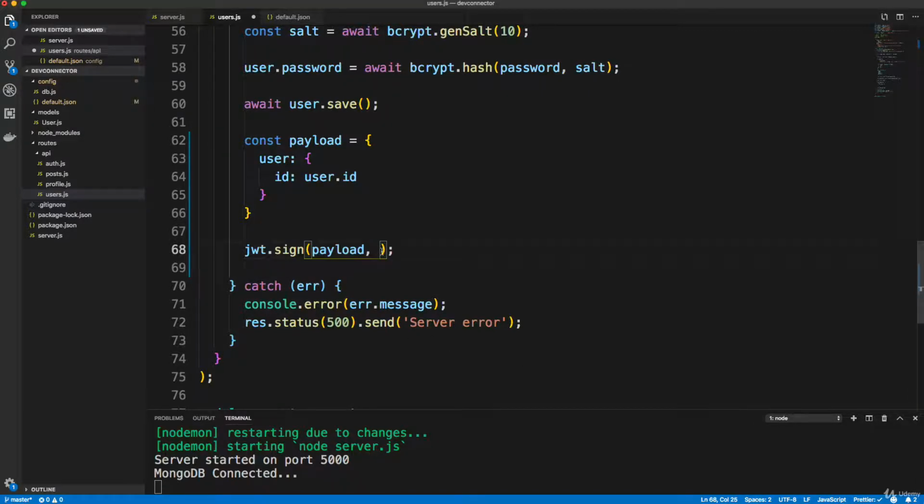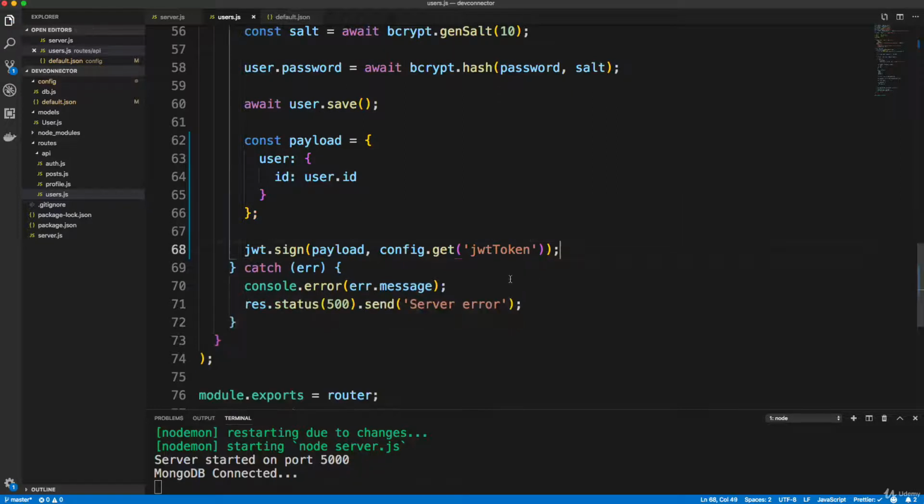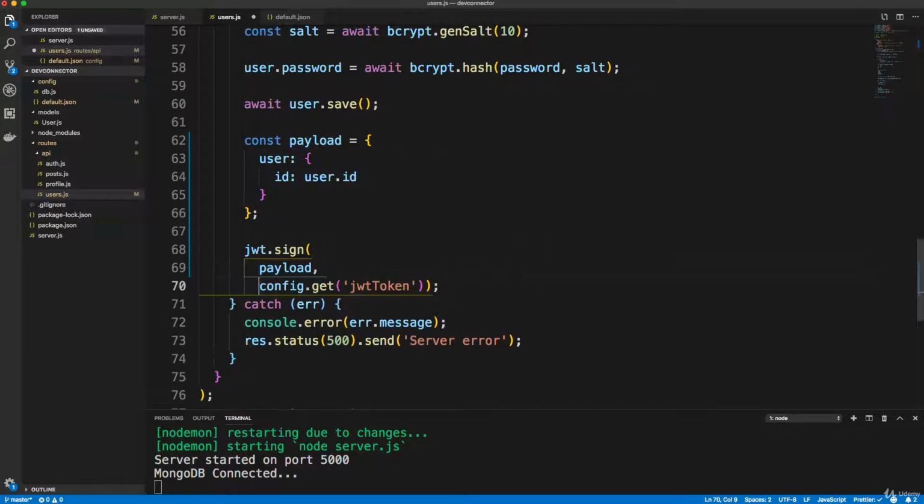Then back down here in our jwt.sign, we want to pass in config.get, and we want to get the JWT secret, just like we did with the Mongo URI. So I'm just going to save that. Actually, I thought it would format it, so I guess we'll do it ourselves. Let's put these on separate lines.